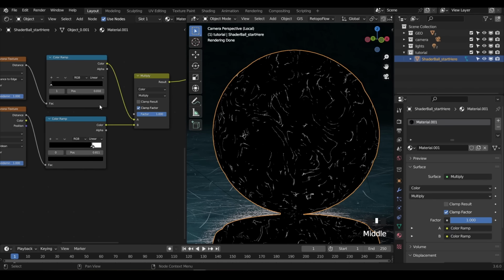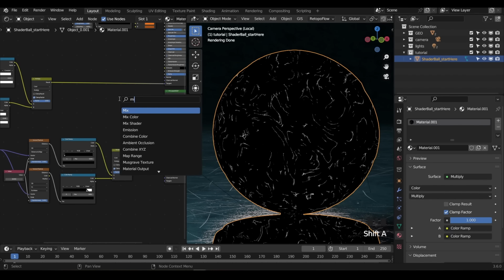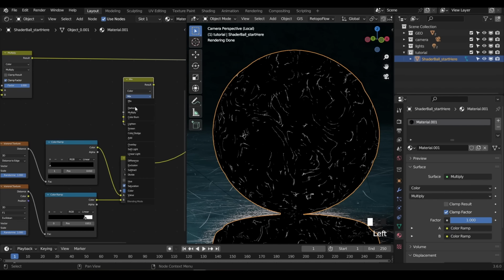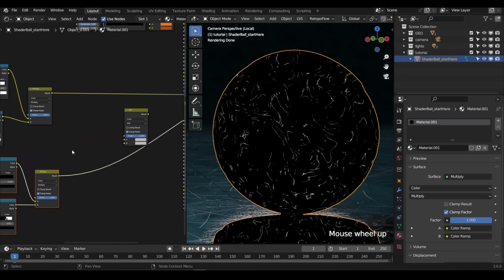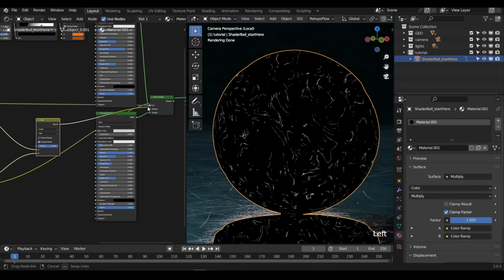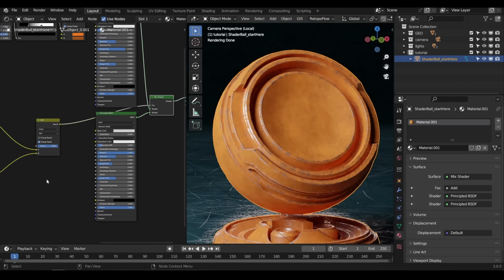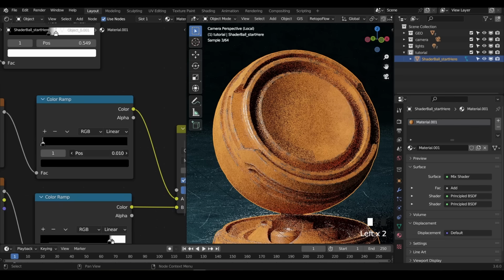We now have some nice scratches which we can mix back into the edgewear from earlier. So add another mix node and set it to add to combine these masks. Plug this new mask into the factor on the mix shader to see both the edgewear and the cracks. Now, if your cracks are a little difficult to see, you can go back and adjust the color ramps to make them a little thicker.